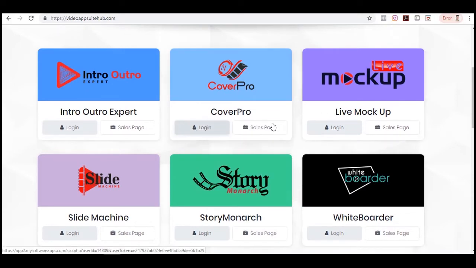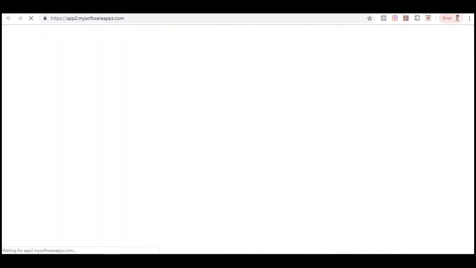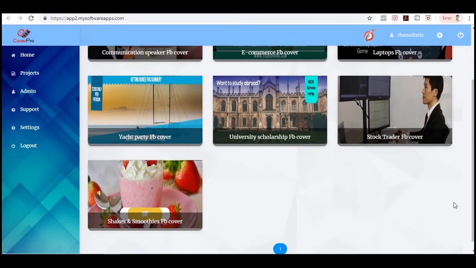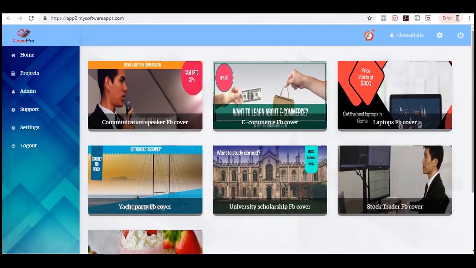So again, let me just right click here, open in new window. So Cobbler Pro is a video editing app for creating Facebook video covers. As you may know, you can already use videos for your Facebook pages. And again, as you can see, there are different templates from here. So you can just choose anything that you want.